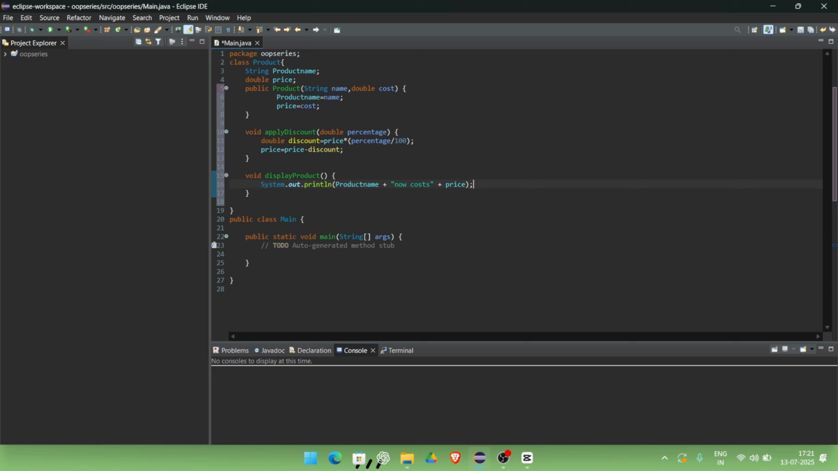We create a class called Main. Why Main? Because the file name and public class name must match in Java. For example, if your class file name is Product, the public class name must be Product. Inside that class, we'll define the main method. This is the entry point of any Java program.